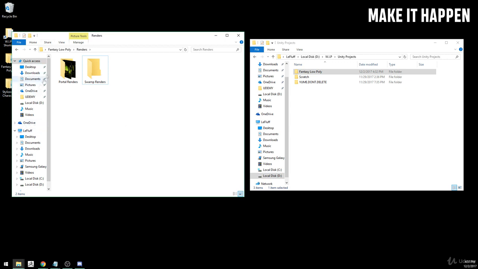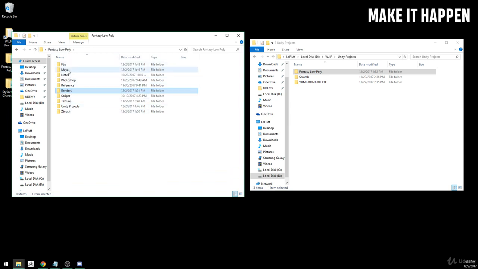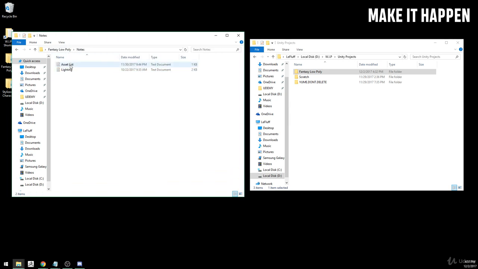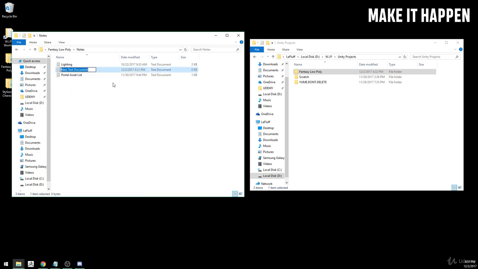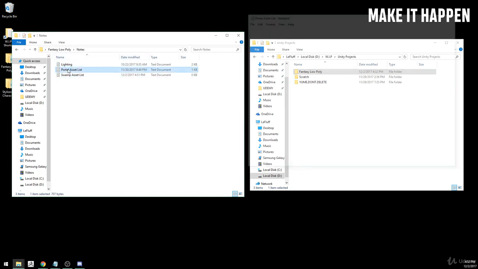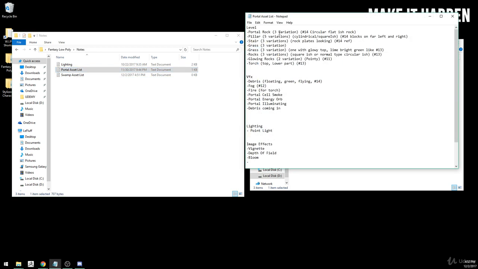Next thing that we're going to do is go to our asset list, somewhere in the notes. I'm going to rename this to something like Portal Asset List, and create a new note right here and name it Swamp Asset List. For the new people, an asset list is just a list of everything that we're going to do, a baseline, so we have an idea of what we're going to do. It's basically so everything is organized and we don't go in blind and randomly create everything, because that's going to take a long time.